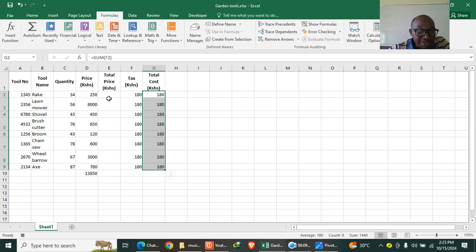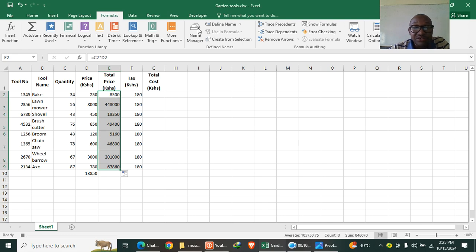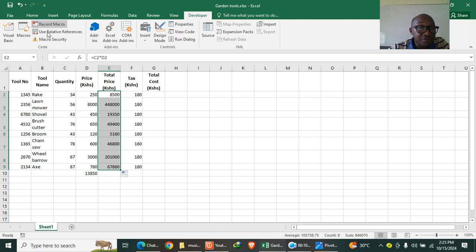Now this means the total price here, we needed the total price, sorry for that. We remove that one. So here we need to have this one, and that is this one multiplied by this one, so that we can have this one here, like that. Then we need now to save that and then stop recording the macro. So for that case, we shall have done whatever the examiner wants.